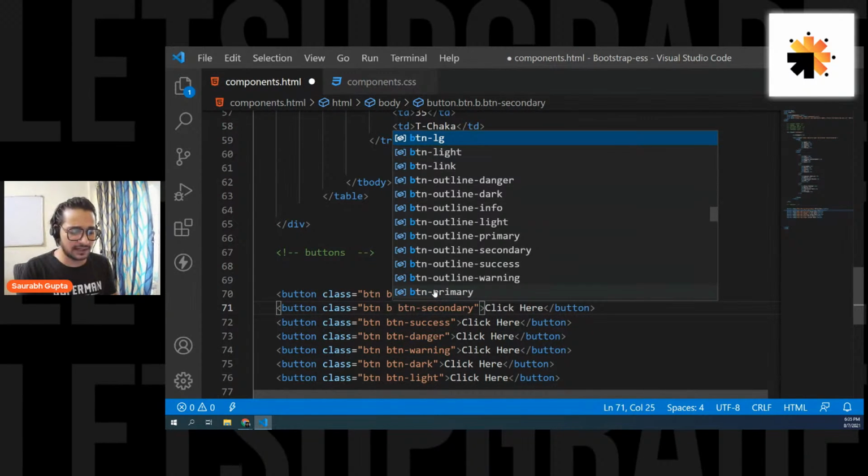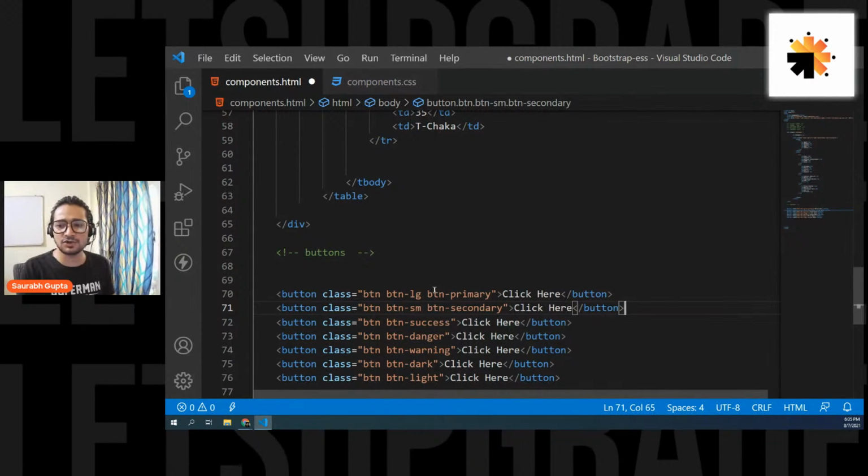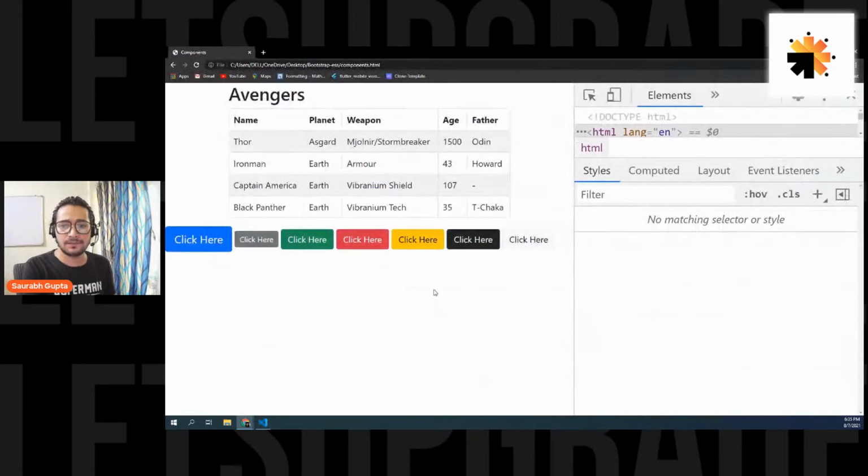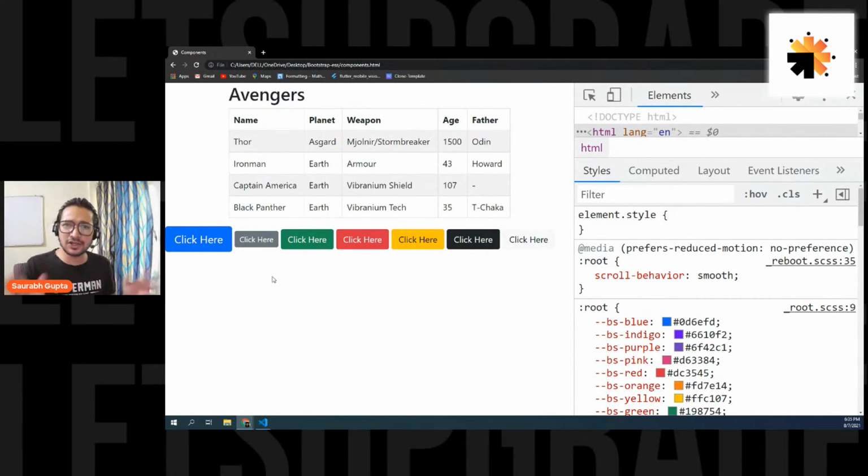I think you also have btn small. Let me just check. Yes, you also have btn-sm. Now it's a small button. So they have actually got you covered from all the sides. So medium button is by default. You can get a small button. You can get a large button. That's how it works. So everyone, are we cleared with buttons?